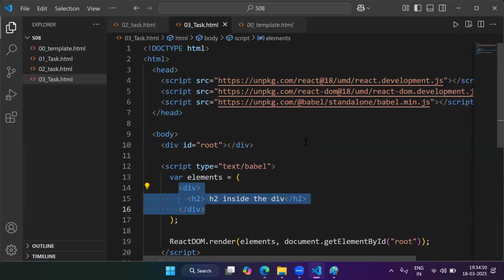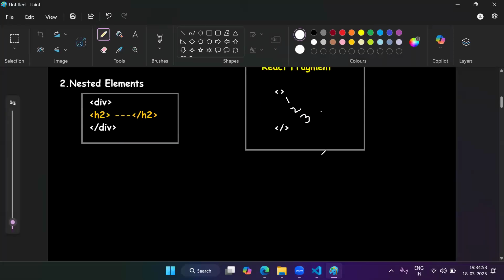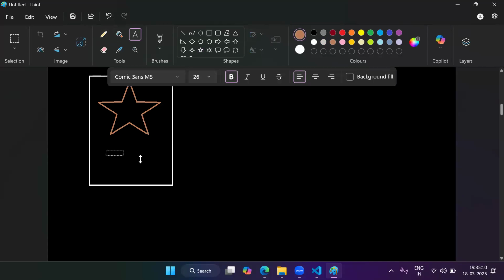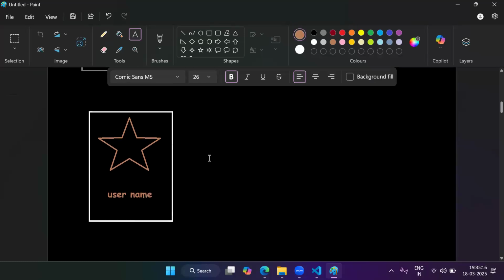Now, my requirement is I want to create one card, guys. I want to create one card like this. In this card, I want to display a user image, some user image, and then I want to display the username. That's it. This kind of structure, this kind of UI I want.